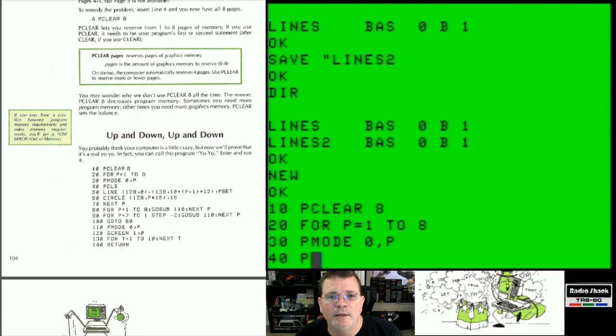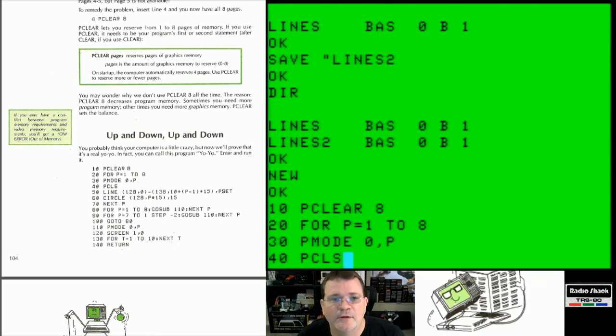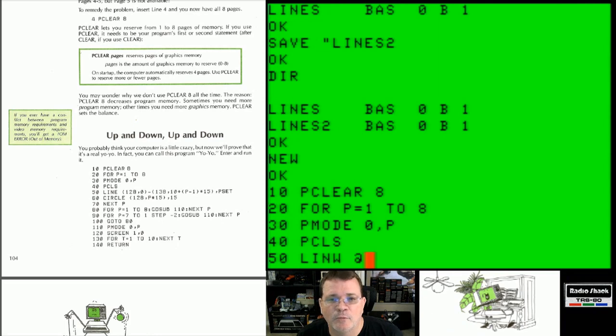Line 40, PCLS. Now I see where they're going with this. So now line 50 is LINE 128, comma 0.